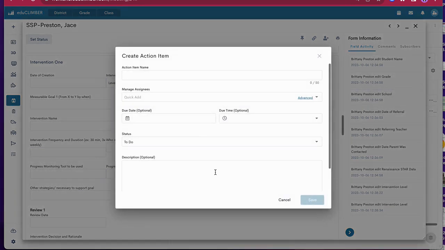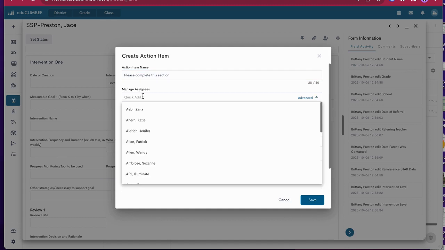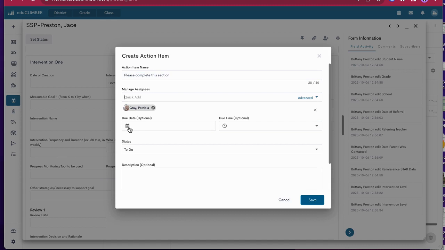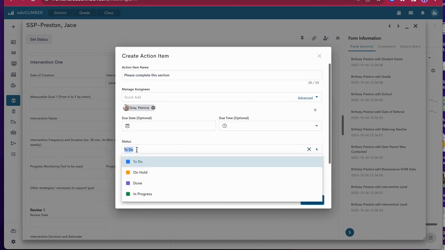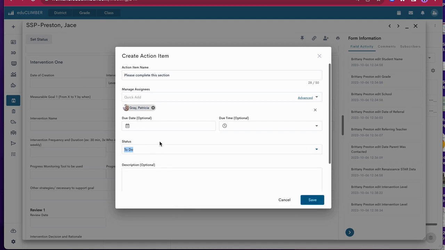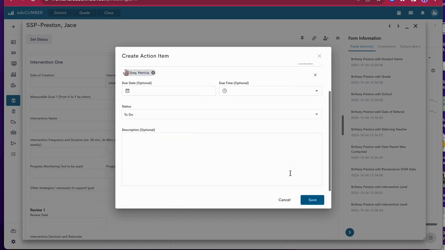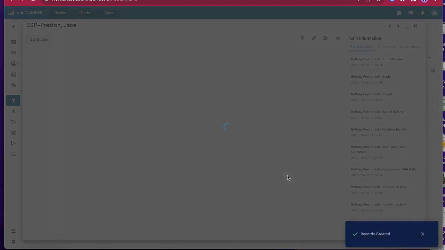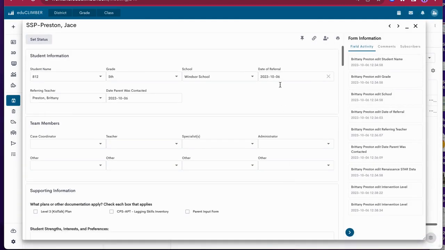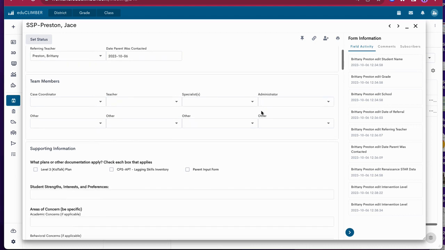So you just click in here and say, hey, it's kind of like comments in a Google spreadsheet or on a Word doc where you assign it to a person. That's exactly what this is. So please complete this section. You can assign it to somebody, so I might assign it to Gray. You can add the due date if you want to. It's under to do. It could be on hold, done, or in progress, but let's go to do. You can describe it here, and then you can click save. It not only will send them an email notification saying, hey, you have something to do in the system, but it's also going to show up under their action items, which I'll show you soon.